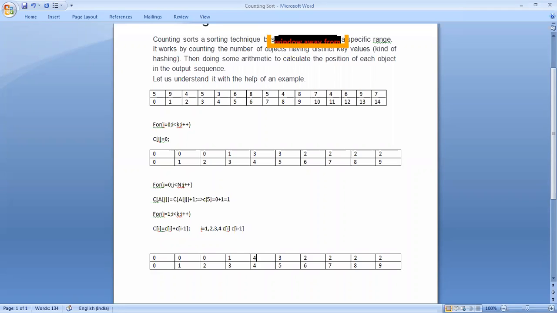4. Okay, now when i equals 5, you check 3 plus Ci minus 1, that means C4. C4 value is 4. So now we can write 7. Very good. So in place of C5, we can write 7.